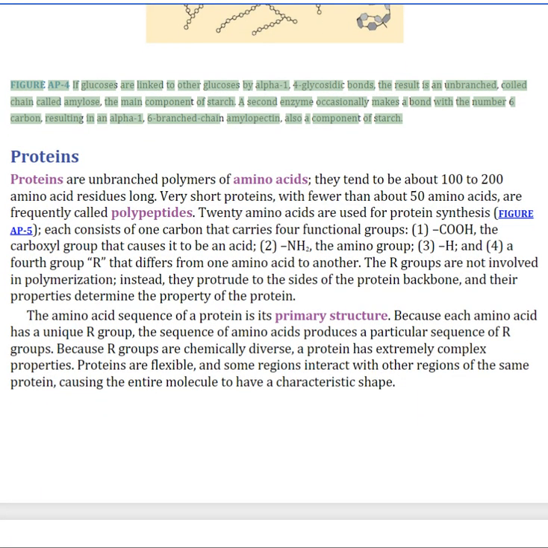Figure AP4. If glucoses are linked to other glucoses by alpha-1,4 glycosidic bonds, the result is an unbranched, coiled chain called amylose, the main component of starch. A second enzyme occasionally makes a bond with the number 6 carbon, resulting in an alpha-1,6-branched chain, amylopectin, also a component of starch.